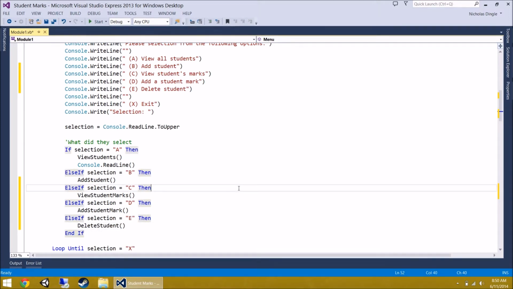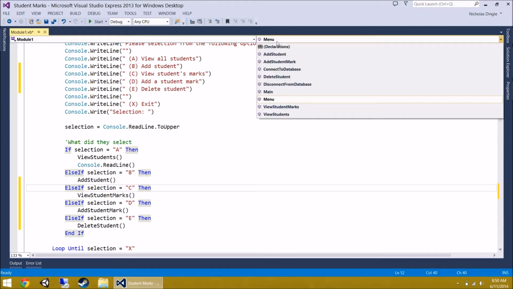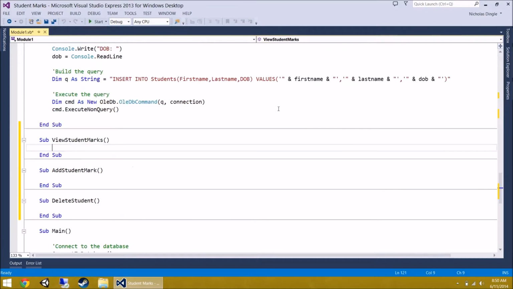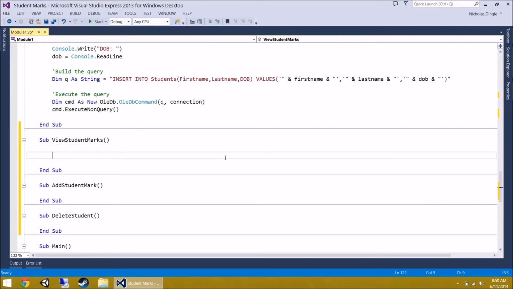All right, pause the video if you need to copy that stuff out, because that's all we're going to do to the menu. We're going to jump straight into the view student marks, because that is going to be the biggest one we do today. So let's jump down there. Let's add a few spaces, and let's get cracking.